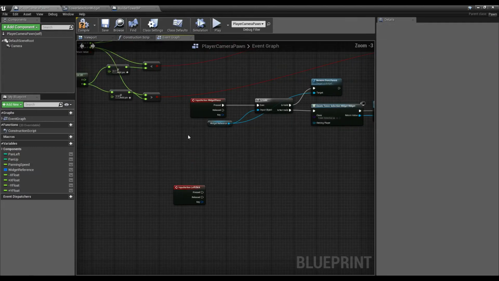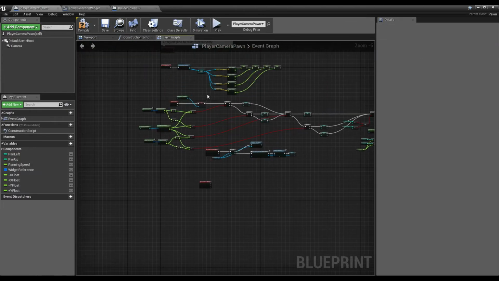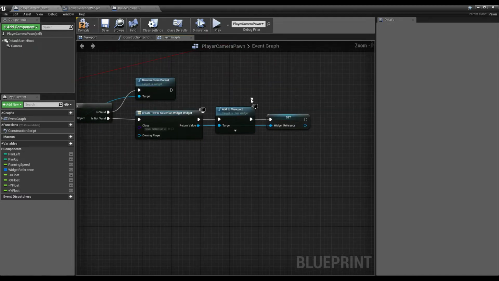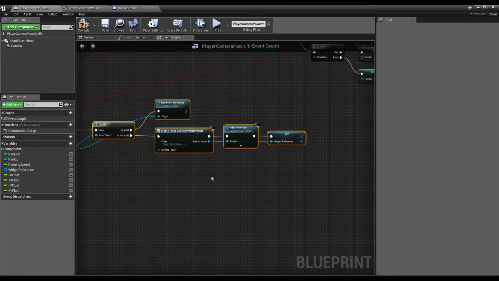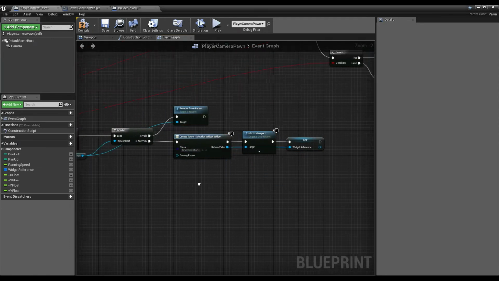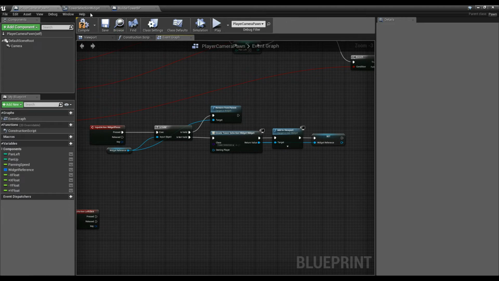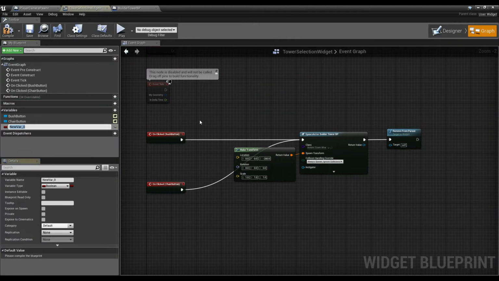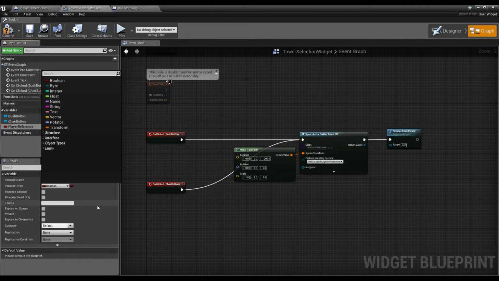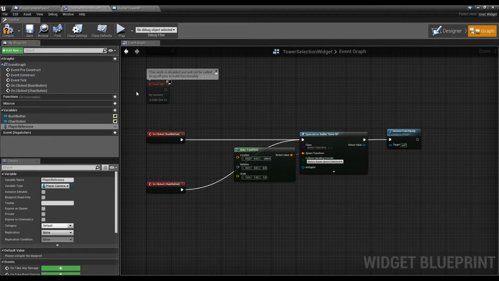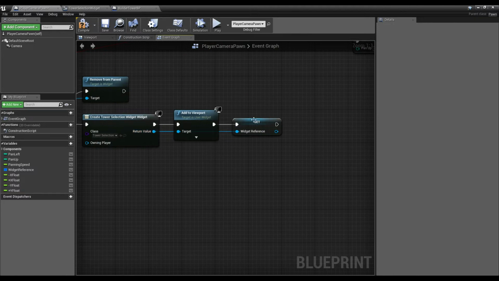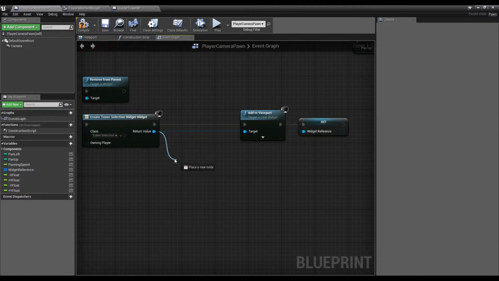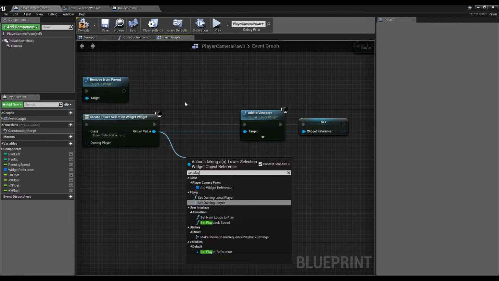To do that, we need to communicate. How do we communicate? Well, we communicate with actor references. So when we create our widget, I want to tell our widget who our player is. I want to give it an actor reference. So let's go inside of our tower widget. I want to make a new variable, and I want to make this variable equal to our player camera pawn. I'm going to call this our player reference, and change the variable type to be player camera pawn. I'm going to store that as an object reference, and now back inside of our player camera pawn, when we create our widget, I want to drag off its return value, and I'm going to do set player reference.